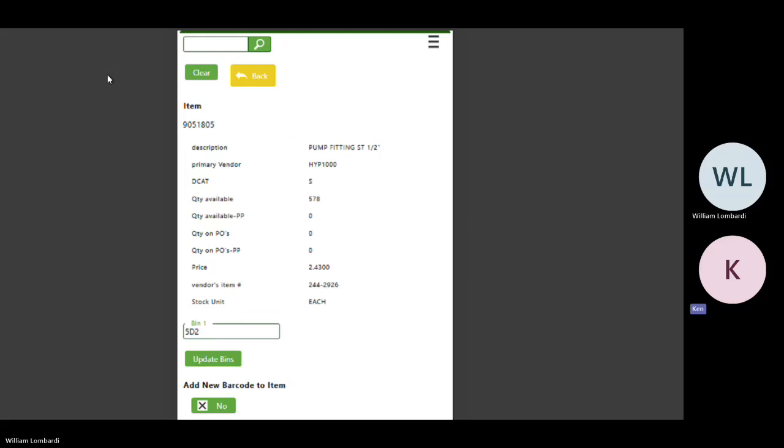The information that's on the screen is configurable, so you can actually decide what appears on the screen. It also gives you the option to have the bins on the screen and be able to update the bins as needed. And it also has the option of adding any barcodes that are not attached to this item. So you can add those right here from the spot rather than adding them in Counterpoint. We're going to go ahead and back out from there.